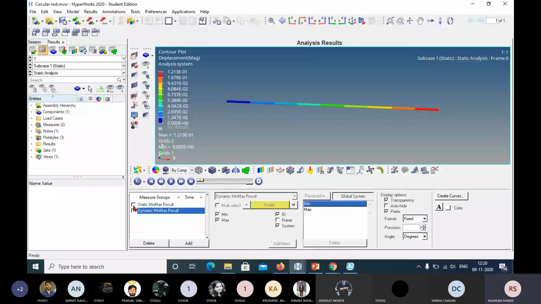Now through this I will make static min max results. Here you can get 0.12 at node number 2 and 0 at node number 1. This is the displacement. It is as per our problem. Now I will go to the stress.